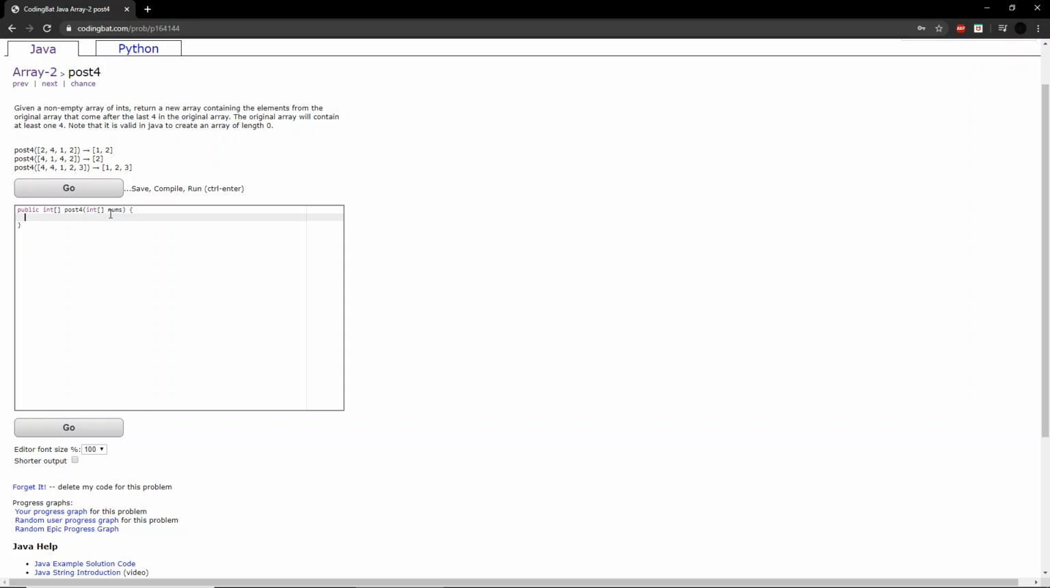So the first thing we do is we want to create an integer called index, which will keep track of where that last 4 might be. For now, we'll just set it to 0. Then for integer i equals 0, i less than nums.length, i plus plus, if the number at i is equal to 4, then we want to change the index so that it is equal to the index of that 4, so i.